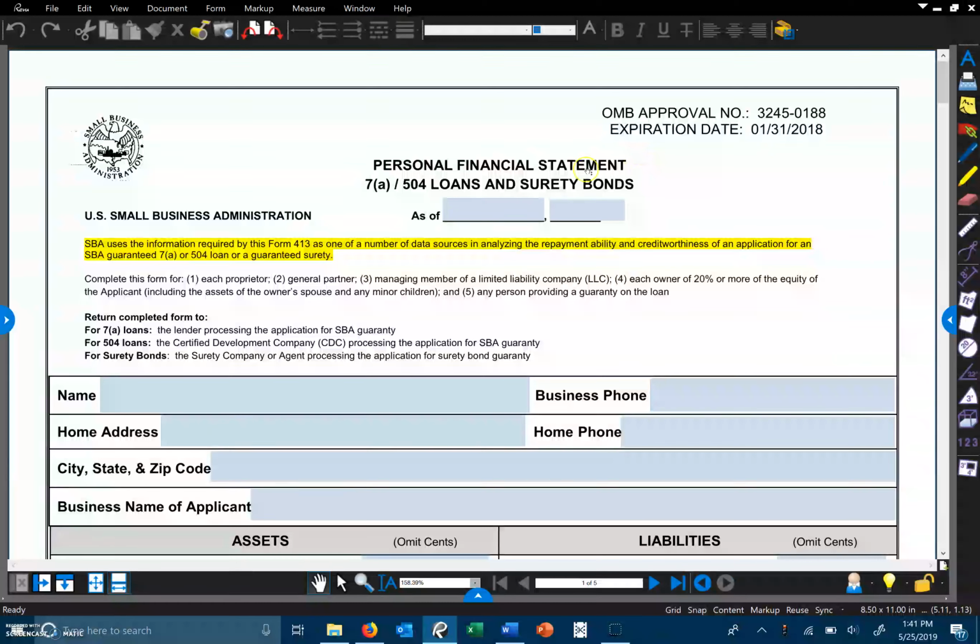Take exactly this title right here and put that into a Google search and obtain this as a PDF document right here. And you're going to want to fill this out, and you're going to have to provide this along with your business plan or financial statement to a lending institution to try and apply for a loan.